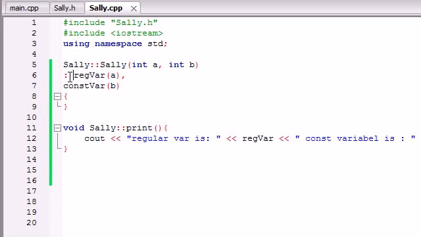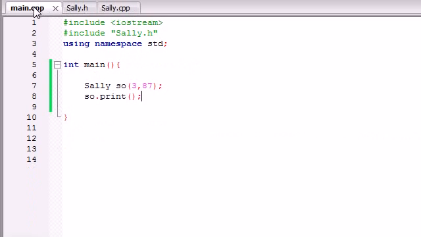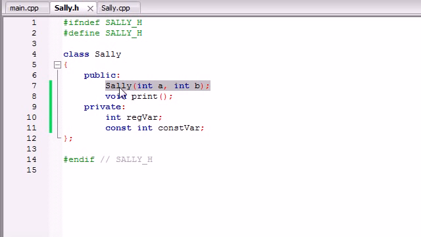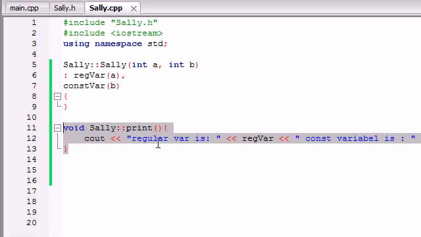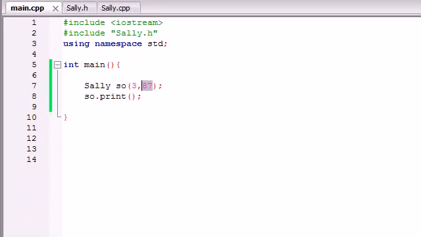Make sure whenever you're making that list to start with a colon. That tells C++ you're going to start making a member list. Use this syntax, and don't forget to separate each variable with a comma. Then, whenever you create your object, you need to pass it the two parameters it asked for. Later on, we can use those variables in any old function just to print them out, like regular variable is blank, constant variable is blank.